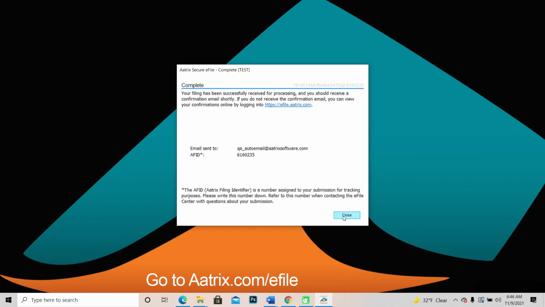That's just how easy it is to complete your 1099 filing using the Aatrix Complete 1099 eFile service.